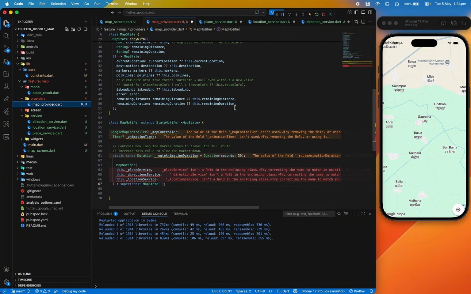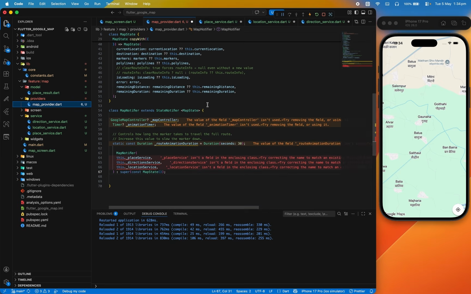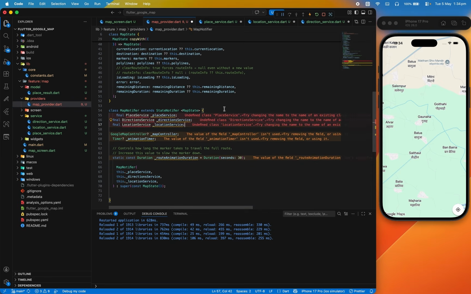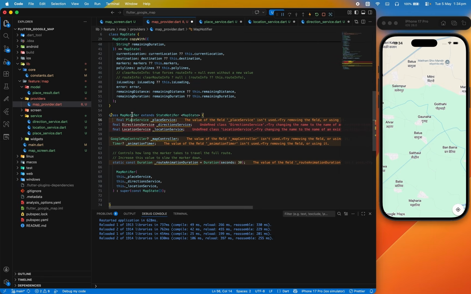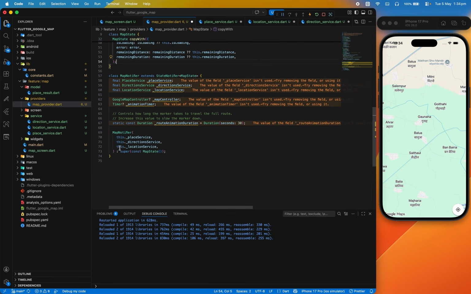We have nearly completed 30-40% already. After this service file, I'll call all of this inside my notifier. Okay, I'll call it here and import it all. Then we will use it inside our map notifier, where we will calculate each and every logic that we are going to use to implement each and every feature.